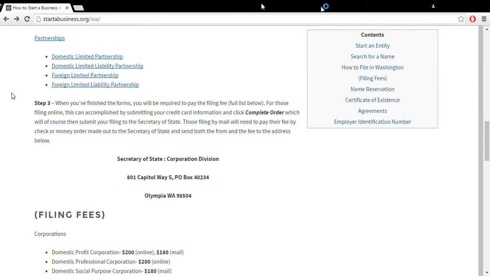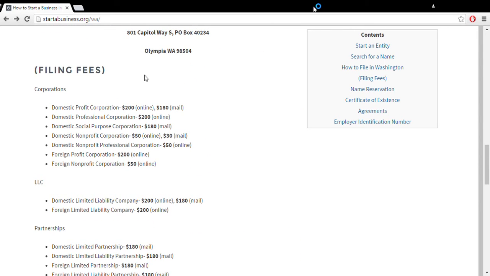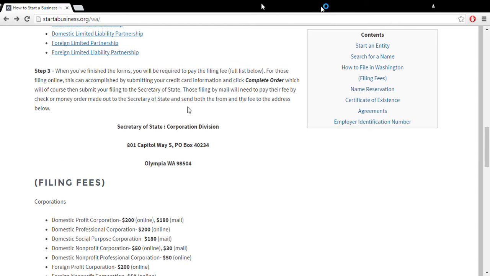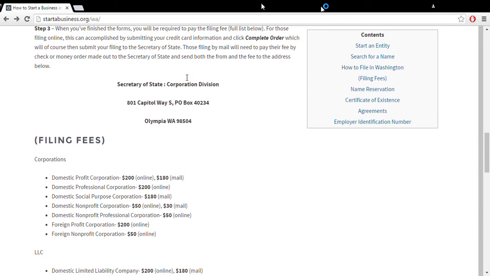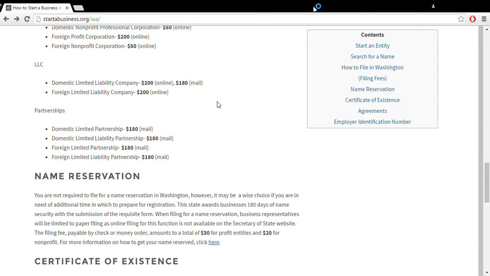So once the forms have been completed, you need to pay the filing fee. We've listed them all below here, but generally it's $200 for profit entities if you're filing online, and $180 for profit entities if you're filing through the mail. And then for nonprofits, it'll be $50 online and $30 in the mail. And the filing fees can be paid by credit card, online, or by check or money order made out to the Secretary of State if you're filing through the mail. And this address here is the one that you will be sending your filing to when you've completed the form.